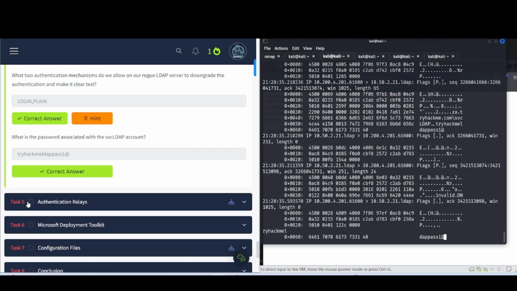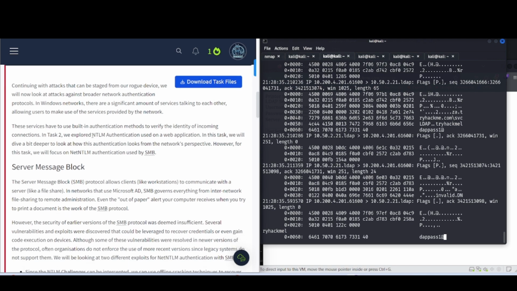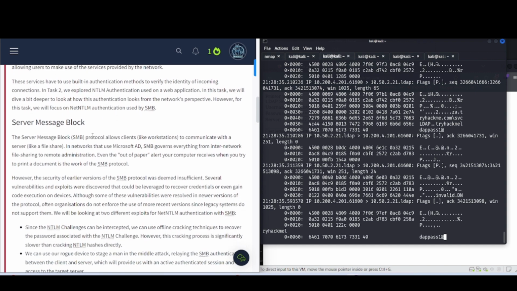Now let's continue on to task 5, authentication relays. And continuing with attacks that can be staged from our rogue device, we will now look at attacks against broader network authentication protocols. In Windows networks, there are a significant amount of services talking to each other, allowing users to make use of the services provided by the network. These services have to use built-in authentication methods to verify the identity of incoming connections. In task 2, we explored NTLM authentication used on a web application. In this task, we will dive a bit deeper to look at how this authentication looks from the network's perspective.